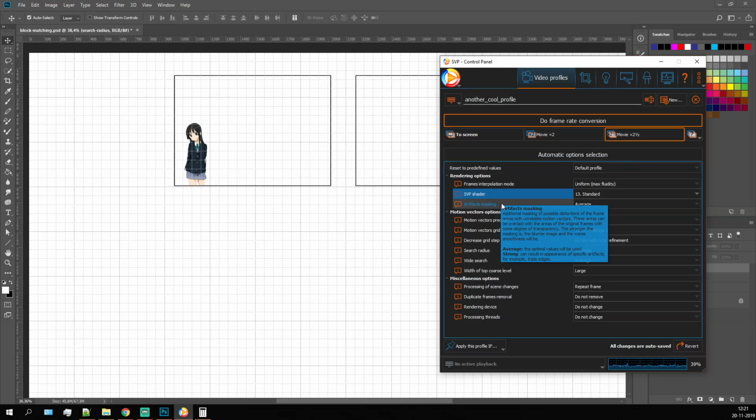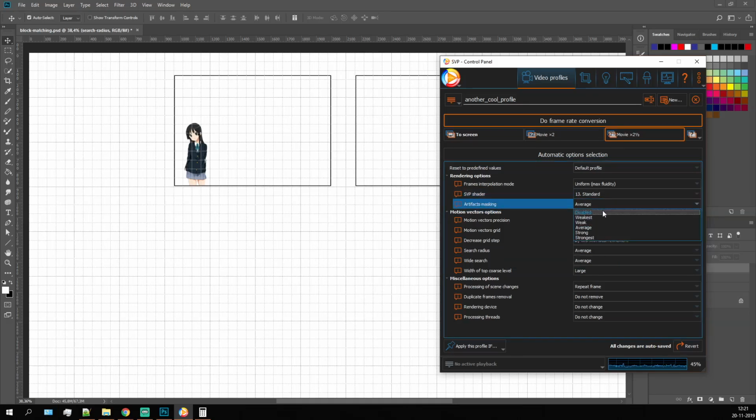The stronger the masking is, the blurrier the image will be. I think that's what it says, and the worse smoothness will be. This is basically also what I explained earlier. Again, you've got different options, and a bit more flexible options right here. You've got disabled, weakest, weak, average, strong, and strongest. I don't know how they relate to the easy options, but maybe weakest is equal to low and strongest equals strong. Then again, that's a wild guess, but basically the idea is the same.